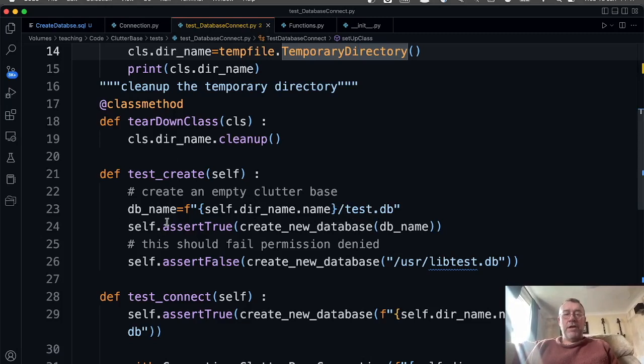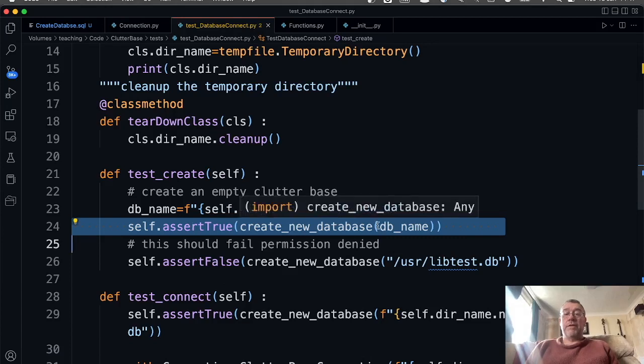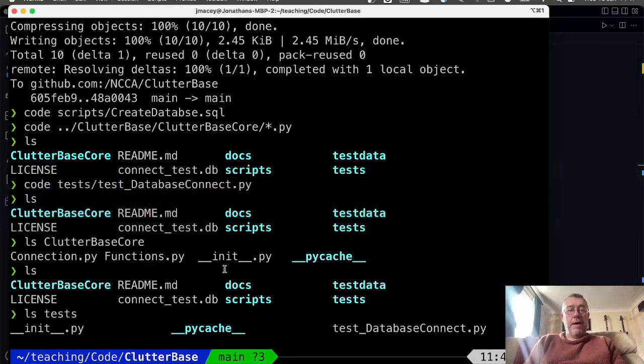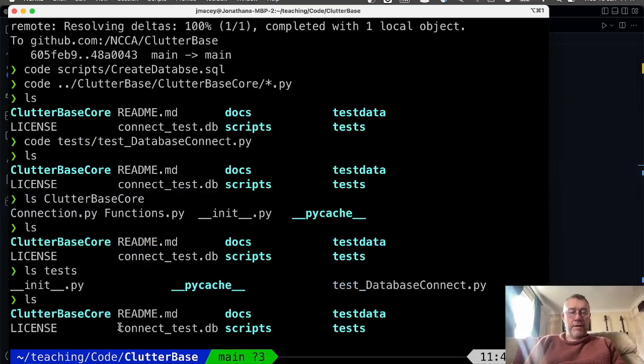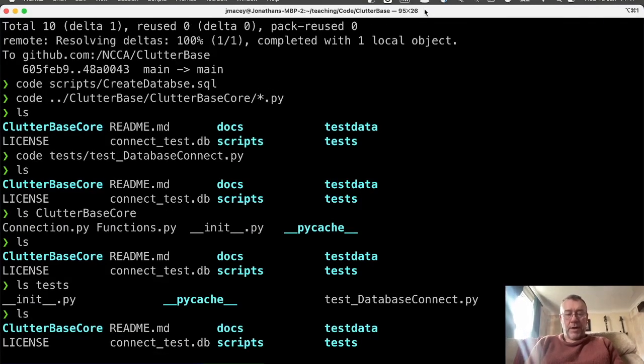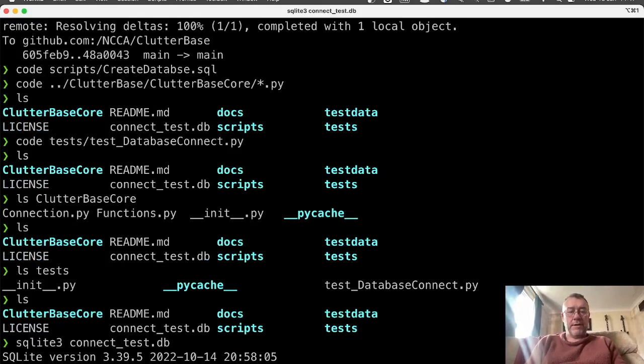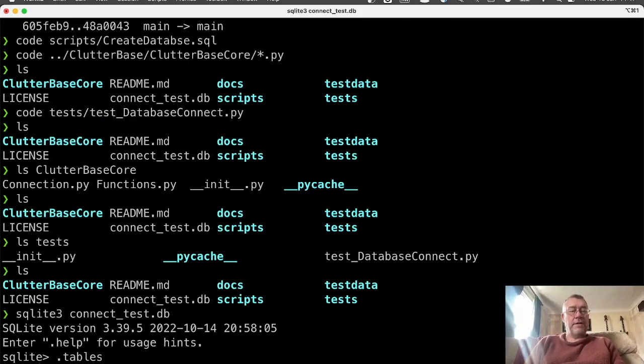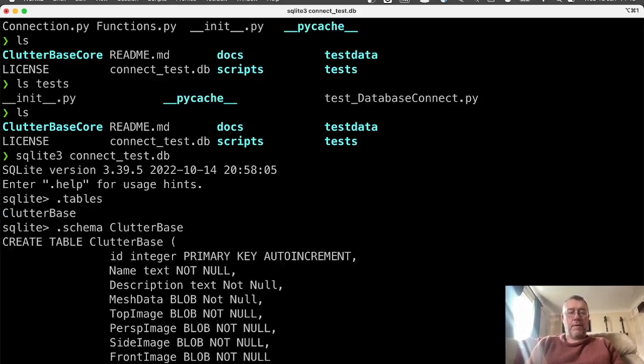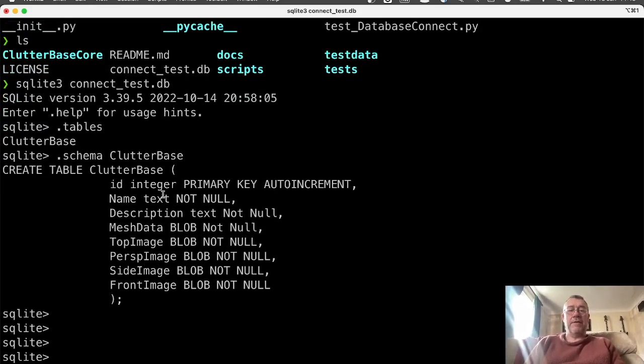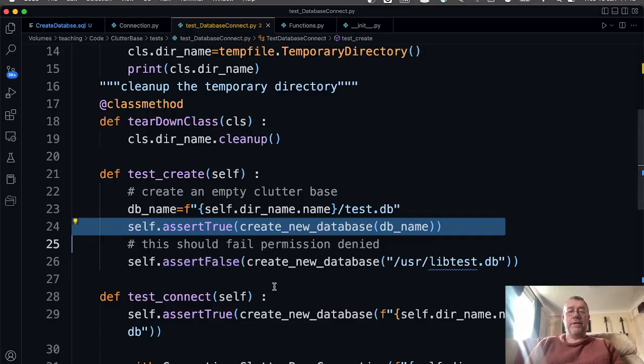So I'm creating the test DB here. You can see I'm writing a unit test to just see if I can create it. That should return true if it's successful. And here's one trying to write into a folder I don't have permission for. That should return false. I have actually got another database here, called connect test. So what I can do is also connect with sqlite3 connect test. We can go .tables to show the tables in there, so you can see I've created one there, and .schema, which shows the schema, so that's the table in there. So that's all working quite nicely.